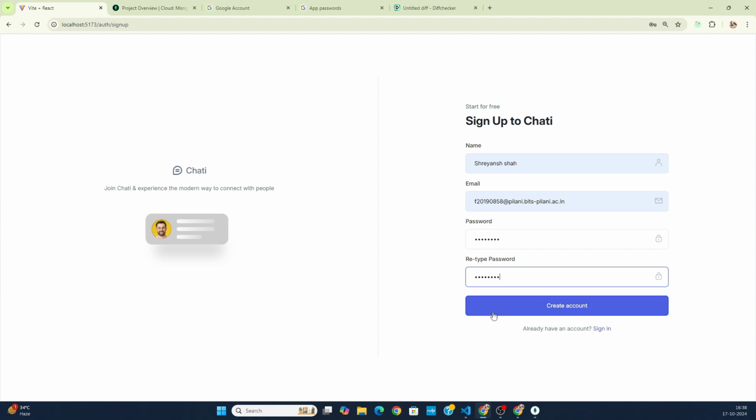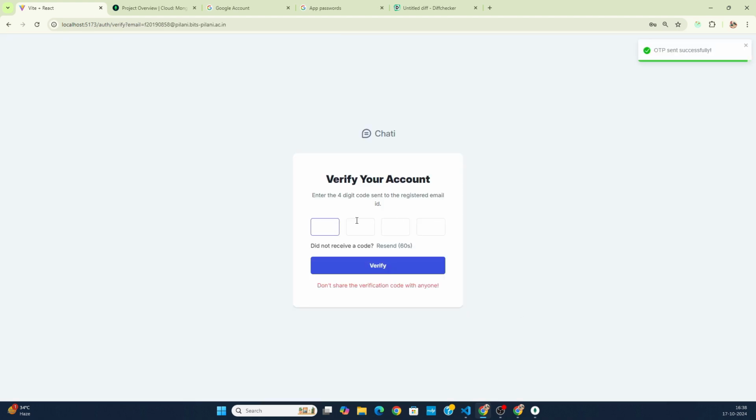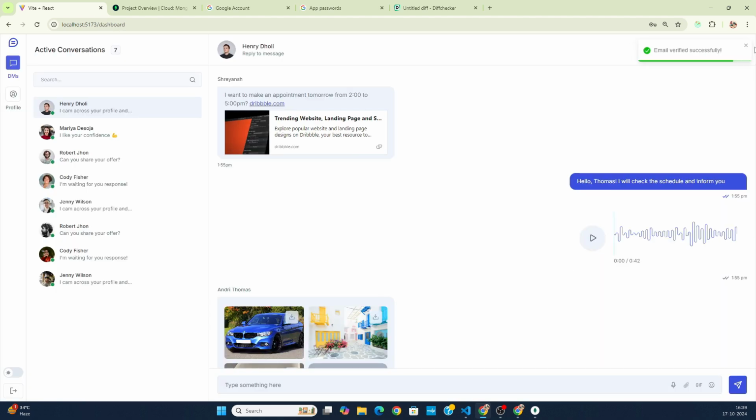Now after filling this form, I'm clicking on create account. Once again, I got no OTP on screen, so let me check what the OTP is. Over here I should receive the OTP. Yes, I got it. Let me see. Okay, it's 4869. I'm going to enter it, 4869, and verify it. Now you see the email is verified.